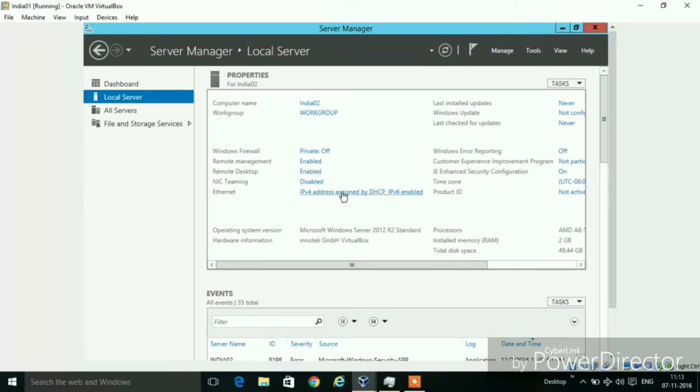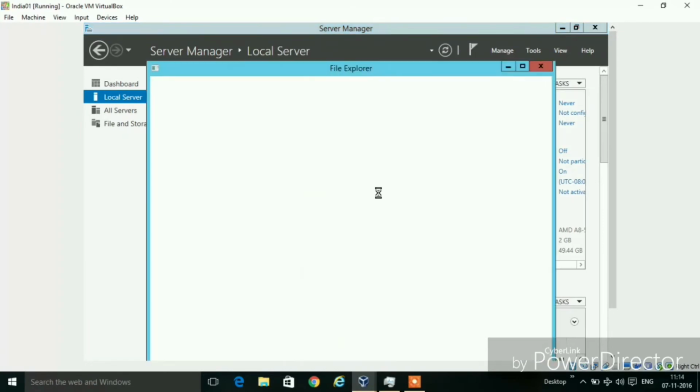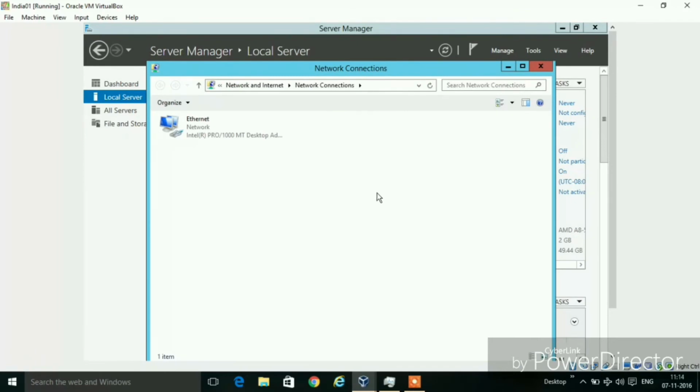And now we have the Ethernet option, in which IPv4 and IPv6 addresses are already enabled. The IPv4 address is assigned by DHCP, but if you want to assign your own IP address, or if you want to use the system as a domain controller, then you have to change it. So I'm gonna tell you how you can change it. Yeah, here it goes, the Ethernet.